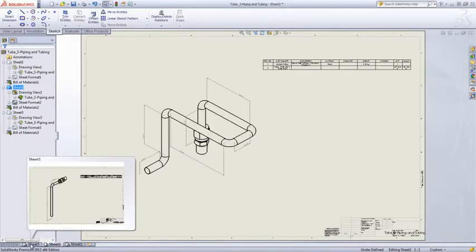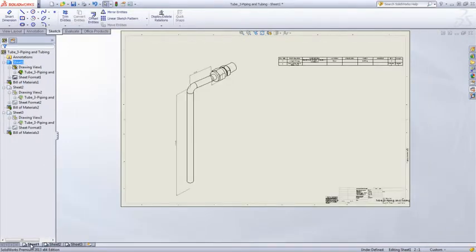With unique new features, SOLIDWORKS 2013 not only streamlines the routing process but also offers more capabilities than ever before to help design piping and tubing systems.